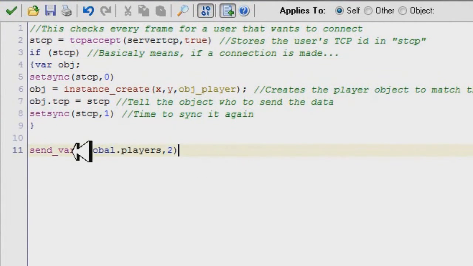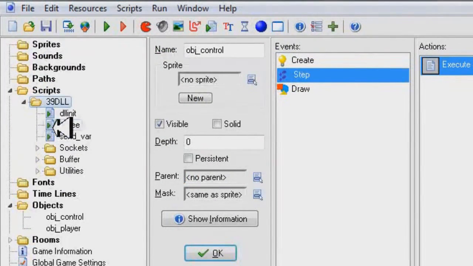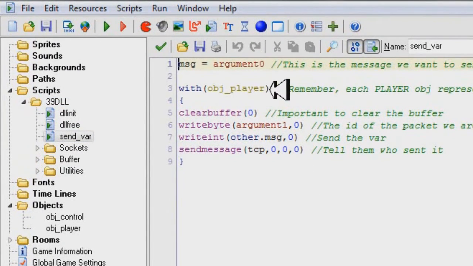And then also this send var script function is an extra one. Let's see if I can pull it up there for you. This one goes with object player, so this means that every player object will be sending a message to their respective client. It clears the buffer, it writes a byte, and the first variable it sends, this is basically a packet, is the ID of the packet, in other words. You'll see how we do that later, and then it writes the integer and sends it. So that's how that works.